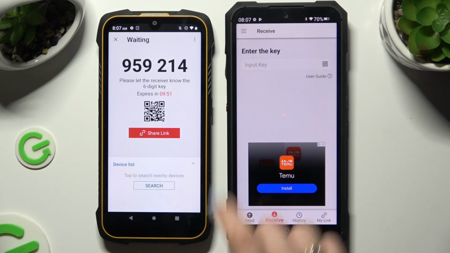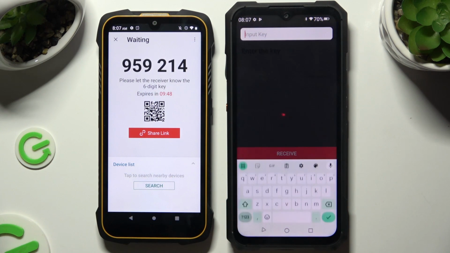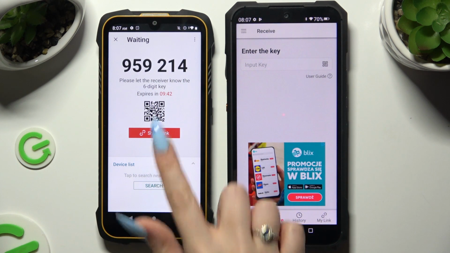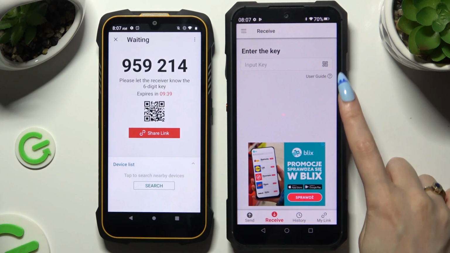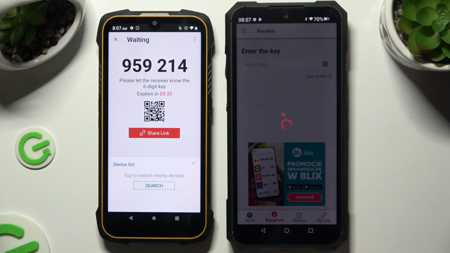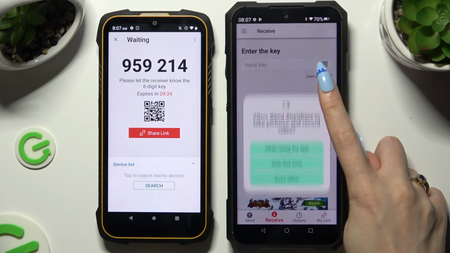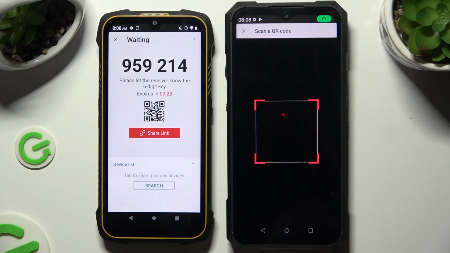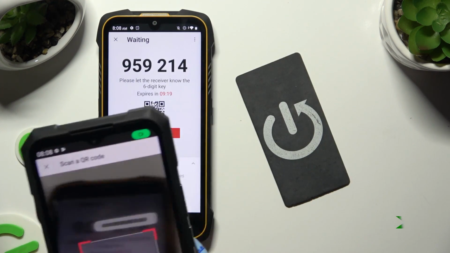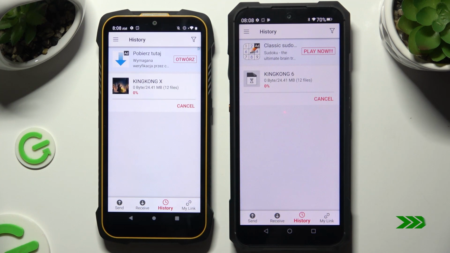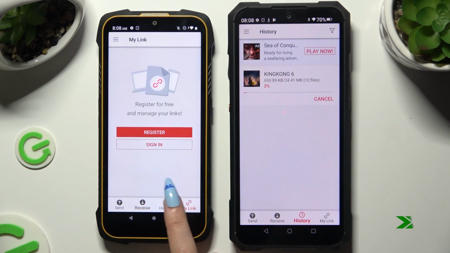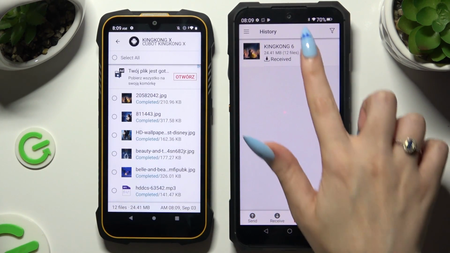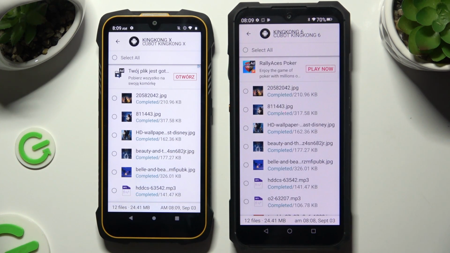If you want to connect by inputting this key, tap on Input Key section, type in all of those numbers and choose Receive. To scan the QR code though, we use the scanning icon above User Guide. Close and add. Allow camera access in the pop-up and point it at the code. Then wait. As you can see, after that, all of my files were successfully transferred.